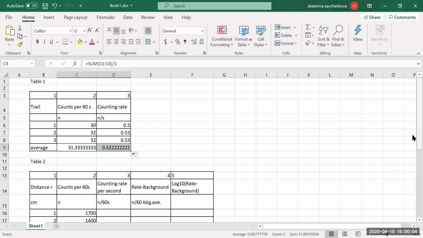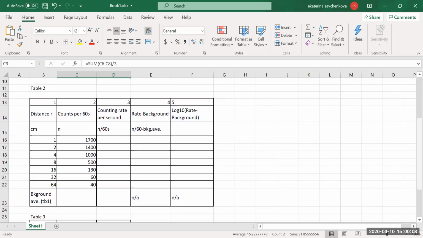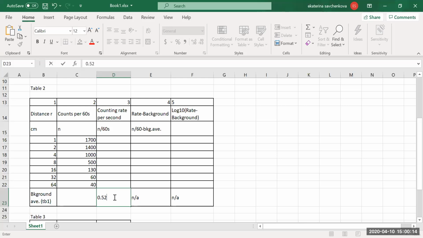0.52, and that's going to be my average counting rate for background, right? Remember, natural background. I'm going to enter it over here, 0.52.